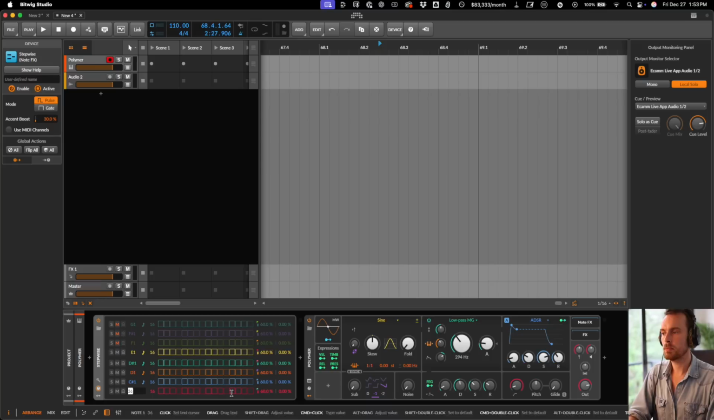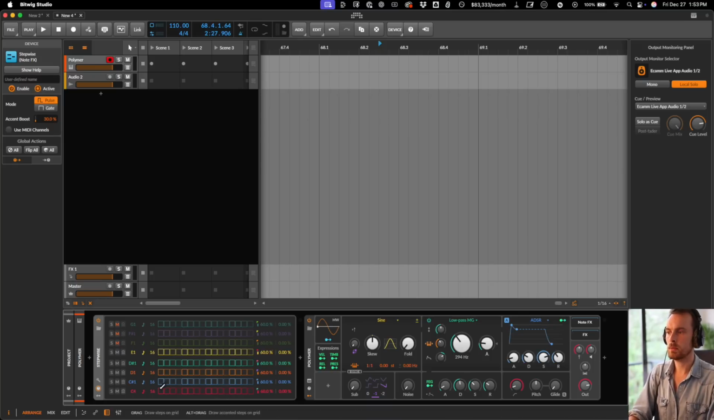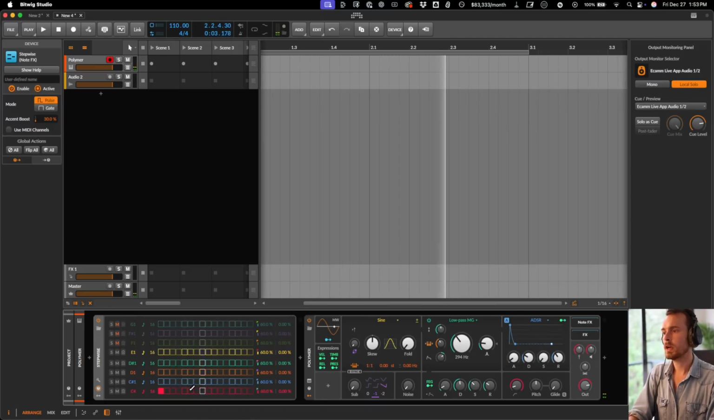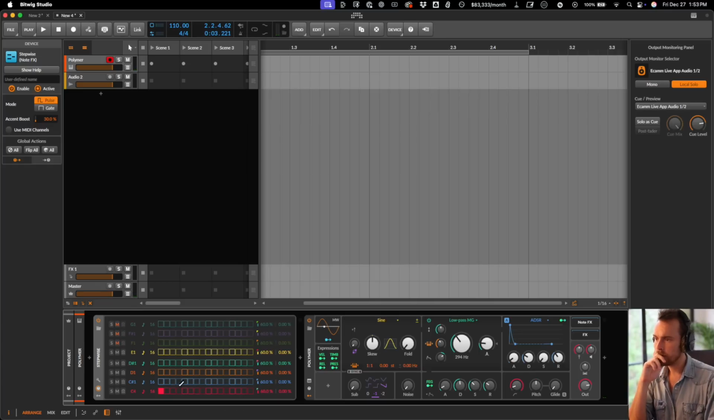The first of which will be probably a C4. Let's see what a C4 sounds like pitch-wise. Okay, nice. So I'm just going to shape the envelope of this Polymer. Nice. Okay, I want to do a few different lengths of sequence here.